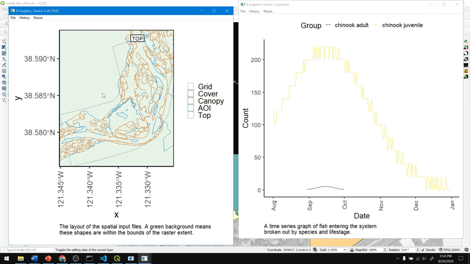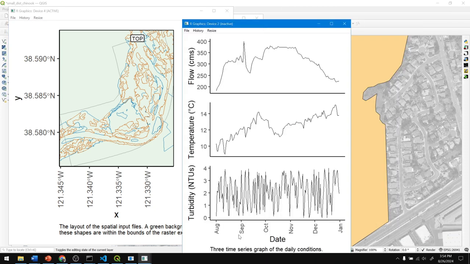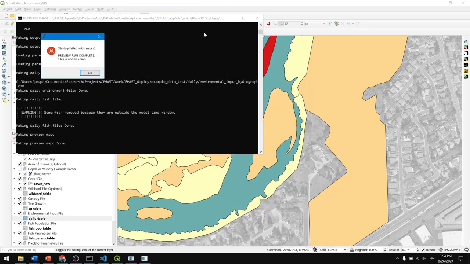So here is just a map showing sort of where the grid is. And it also has this green background, which denotes that the flow rasters are in fact present behind it. So that's good. Here's our input of fish into the model. The fish have a super individual ratio, which is why they have the step function there. And then what we came to see is the hydrograph. So here's the hydrograph. We've got our dates, temperature, turbidity, and flow. Okay, so we close those.